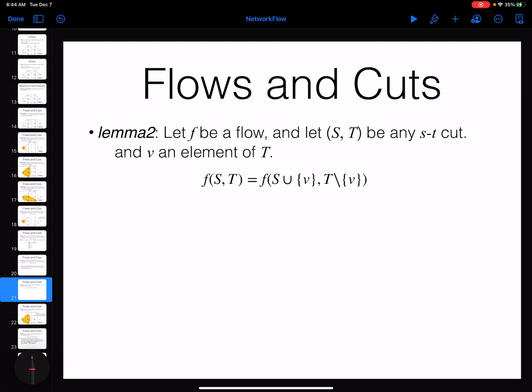Okay, so this lemma that is written in this way is just telling you that if you have a cut, and you take one of the vertices from the target set and put it in the source set, you are changing the cut. Take one vertex from the target and put it in the source, or vice versa, take a vertex from the source and put it on the target side. It doesn't really matter. It basically tells you that for all the different cuts, the flow is the same. And we already saw this as an observation.